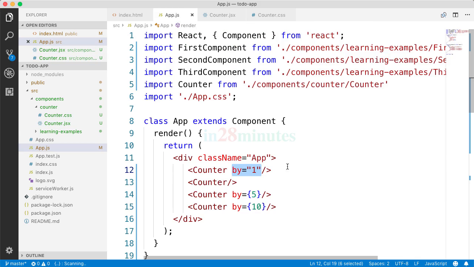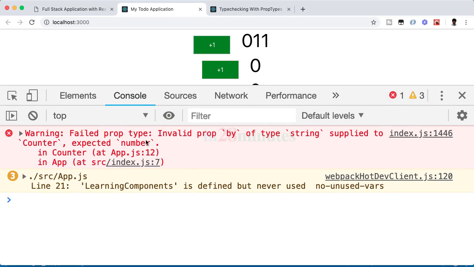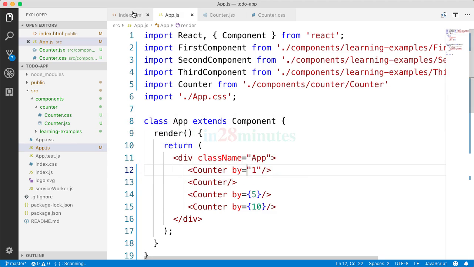In the App.js we have by is equal to assigned to a string "1". Let's see what would happen. Oops, it continues to work, but one of the things is if you look at the console, there is a warning which is being printed. It says failed prop type, invalid prop by of type string supplied to Counter, expected number. So it's saying it's an unexpected type. You can go ahead and actually now go to your App.js and fix it.